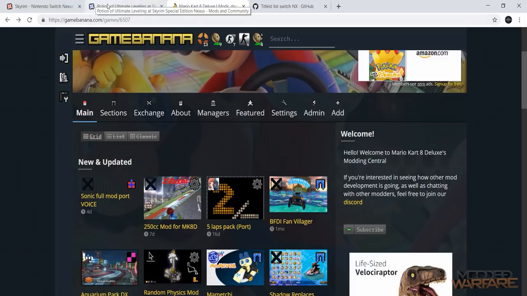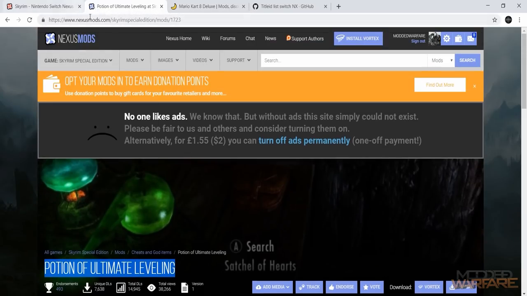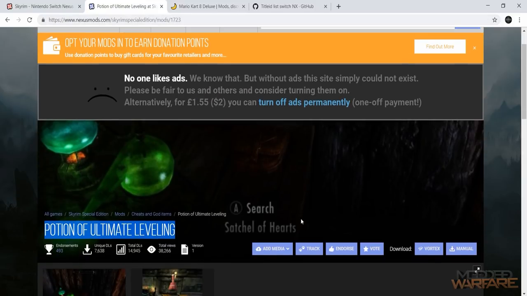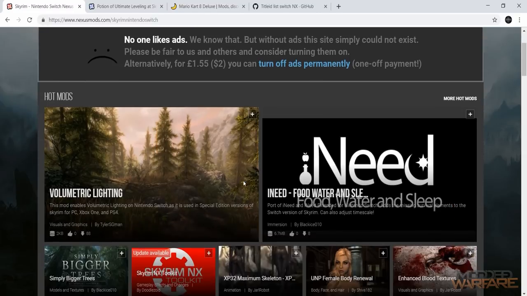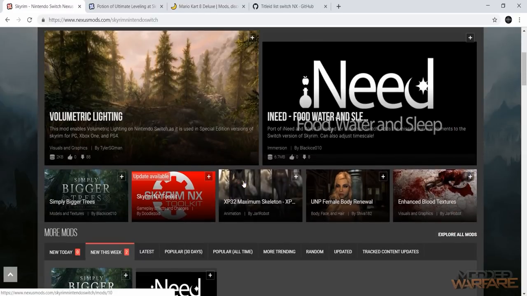For Skyrim though, you can of course download Skyrim PC mods from nexusmods.com/Skyrim Special Edition. Now a lot of Skyrim mods need to be converted to work on the Switch. Some don't. Mods that are just ESP files or are just ESP files and scripts, they'll work fine. They don't need to be converted. But for the ones that do need to be converted, you can go to nexusmods.com/Skyrim Nintendo Switch, which is a specific section of Nexus mods that already have PC mods pre-converted for you so that they will work just fine on the Nintendo Switch version.